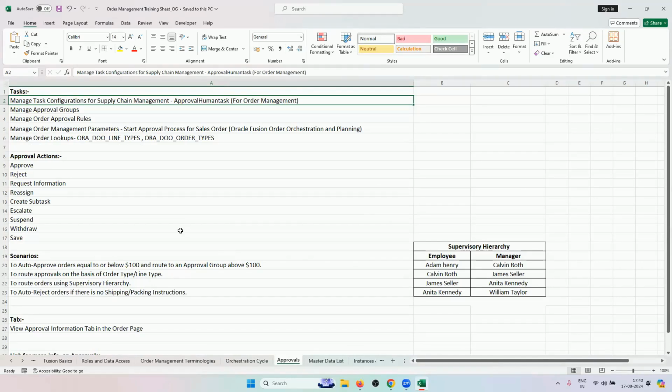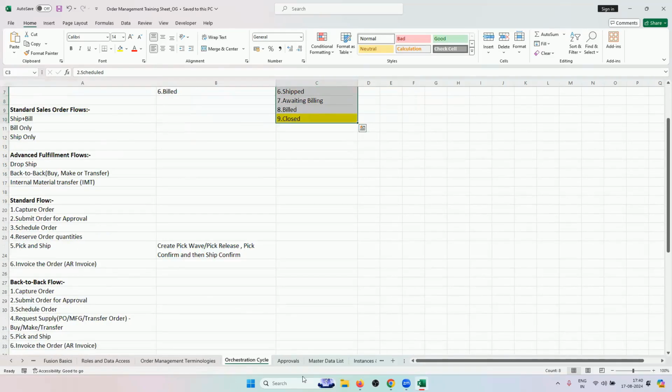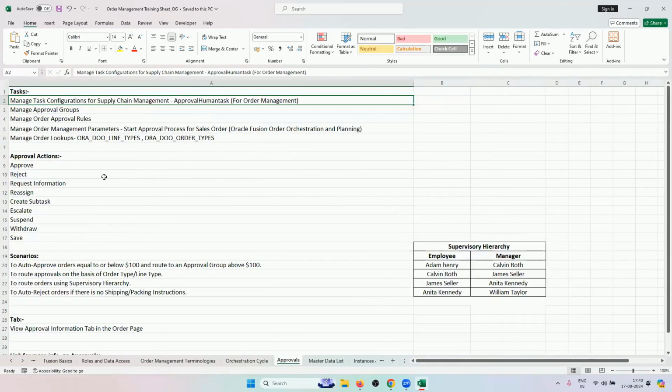So the very first task which we need in order for the approvals to work, right? As soon as we submit any order, before it can go to any orchestration cycle, it goes to pending approval status. And only when it gets approved, these statuses come in, right? So for that, the very first step is we need to enable the approvals. So how do we enable the approvals? There is a task known as Manage Order Management Parameters. So we will go to that task.